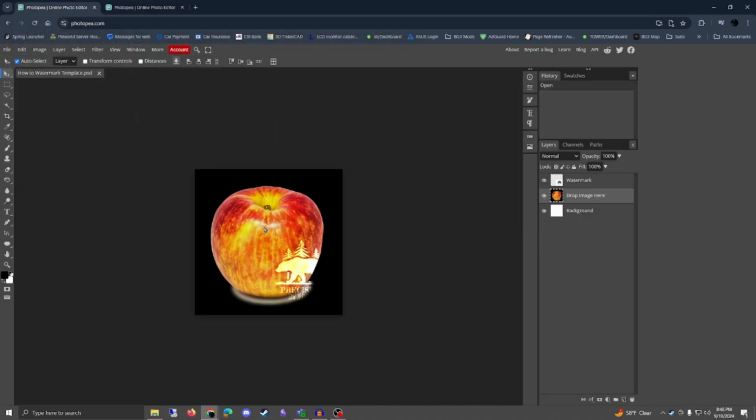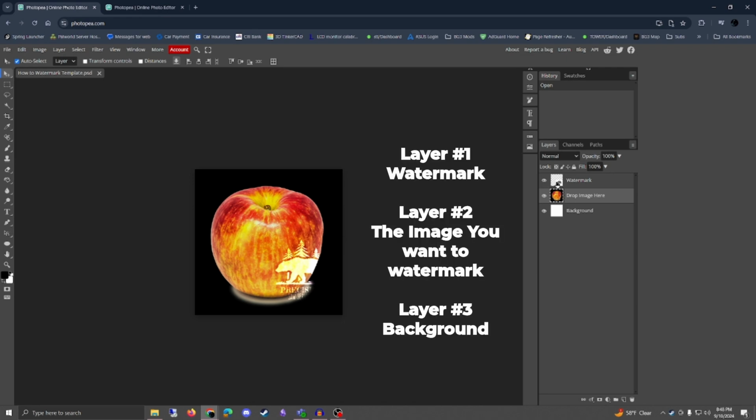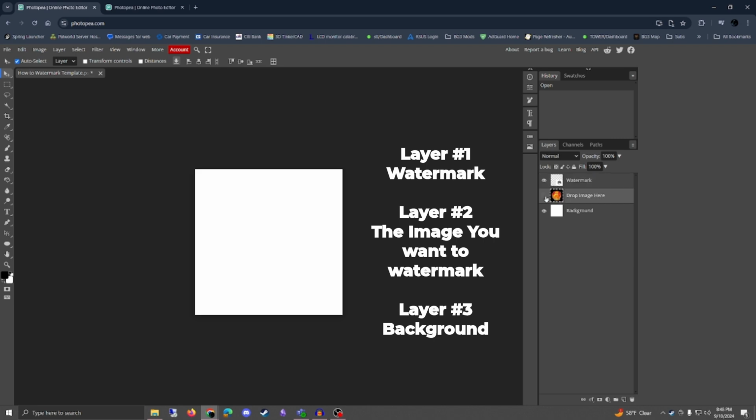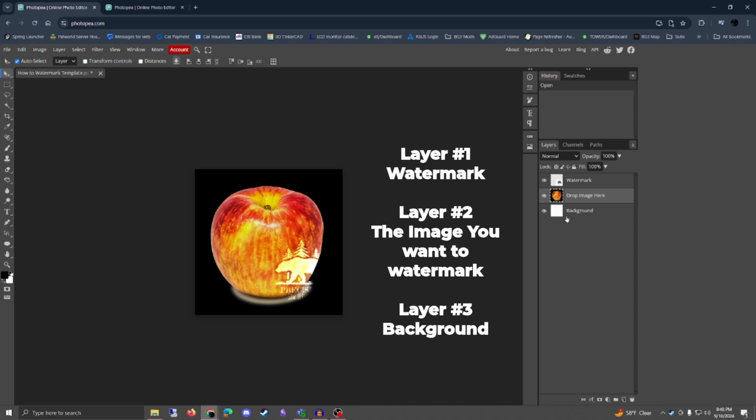You're going to see I put an apple here as the placeholder. There's 3 layers. The first layer is the watermark. Second layer is where you're going to put the actual photo of the part and also the background.